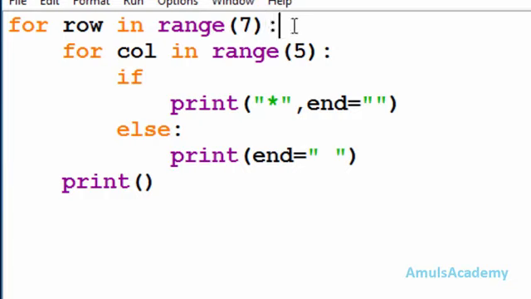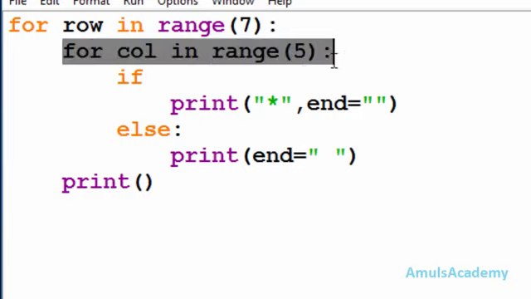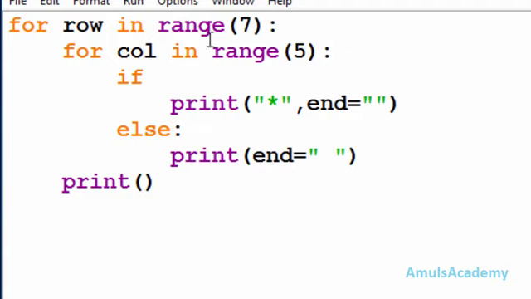Inside that we are using another for loop. It is to print stars in the column, and here col is the variable name, and the range is from 0 to 5. Here I took 5 because there are 5 columns in the output. If you want, you can change the number.